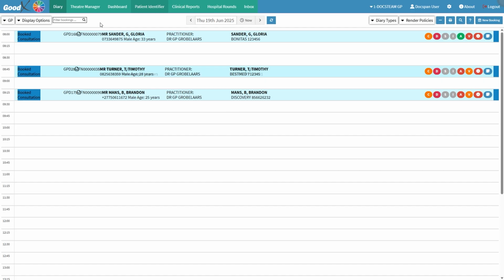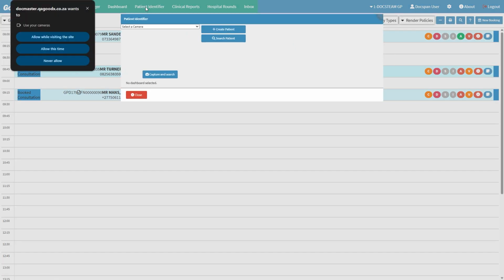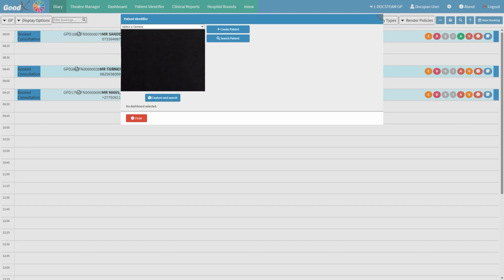Start on the diary screen. Click on the Patient Identifier tab in the navigation bar. Your browser will ask for permission to use your camera. Click Allow to proceed. The system will use facial recognition to identify the patient. Click Capture and search to start.